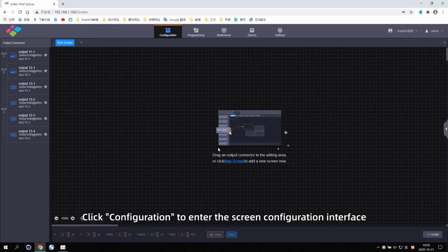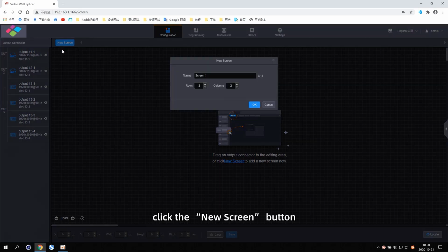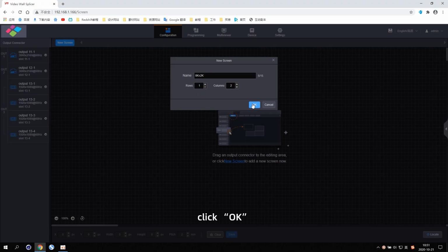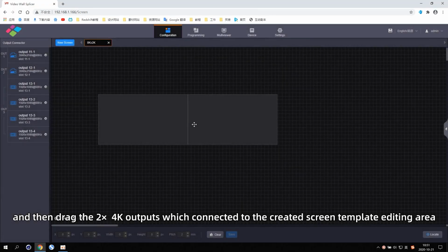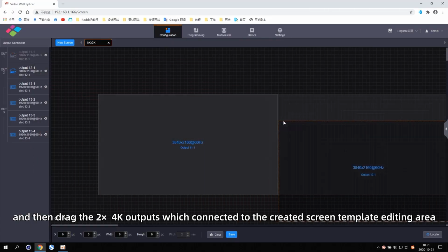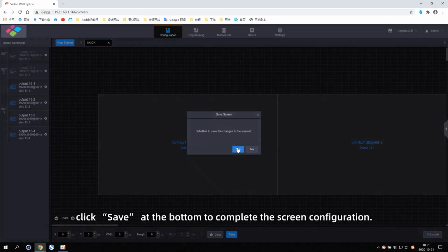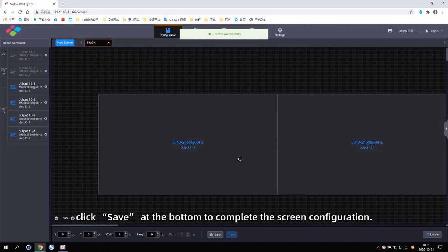Click Configuration to enter the screen configuration interface. Click the New Screen button. Enter the screen name in the pop-up window. Here we name it as 8K by 2K. Select number of the rows as 1 and the number of columns as 2. Click OK and then drag the two 4K outputs which connect to the created screen template editing area. Click Save at the bottom to complete the screen configuration.